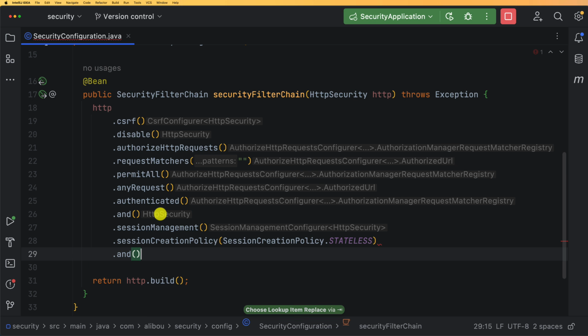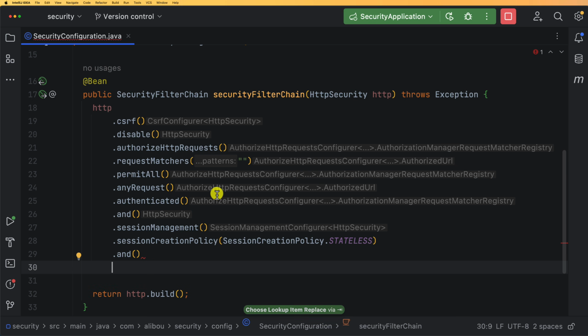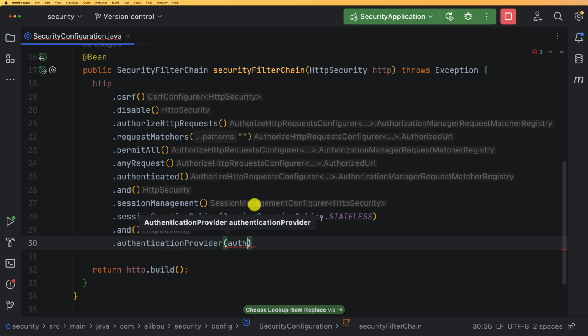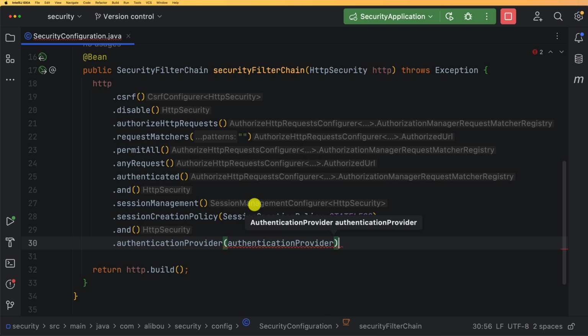And then here I need to tell Spring which authentication provider I want to use. The authentication provider, I will explain it in just a few seconds. Okay, so I will just add it, authentication provider, and I will create an object of type authentication provider. And then I will go back and create it later on.